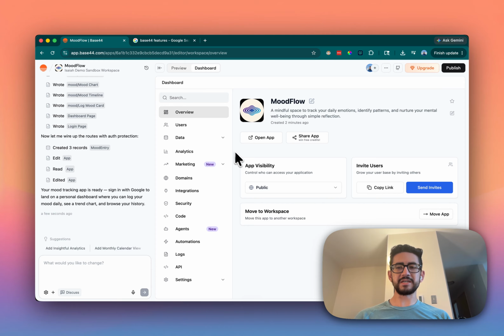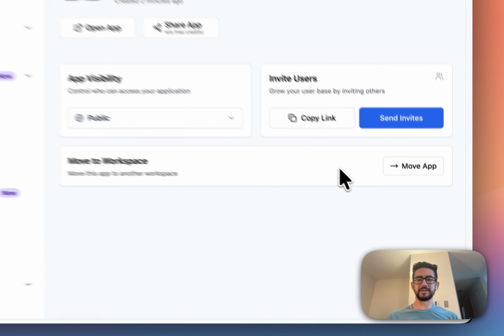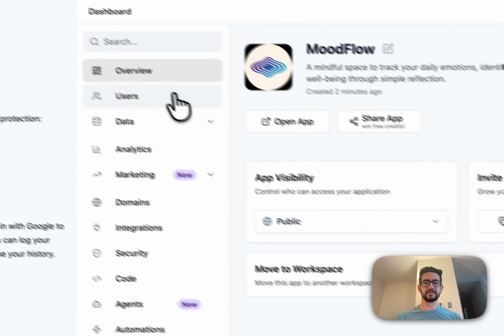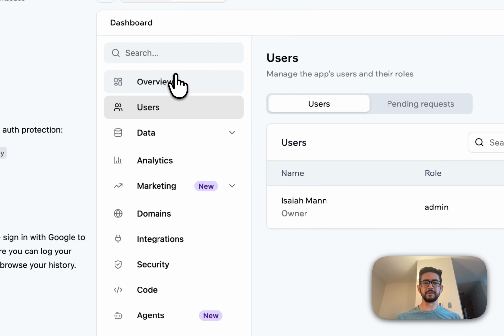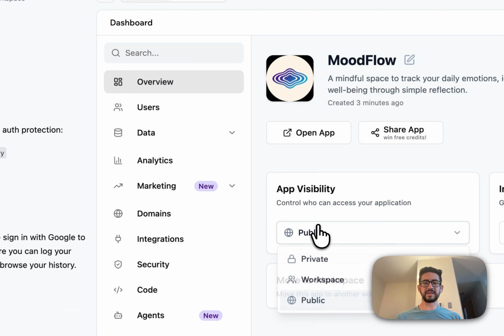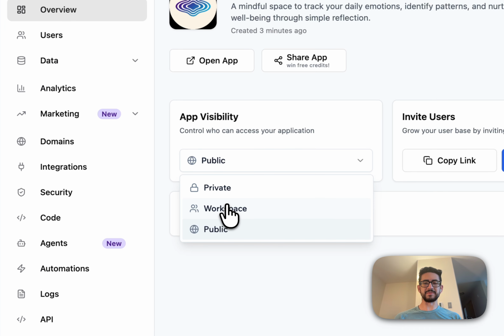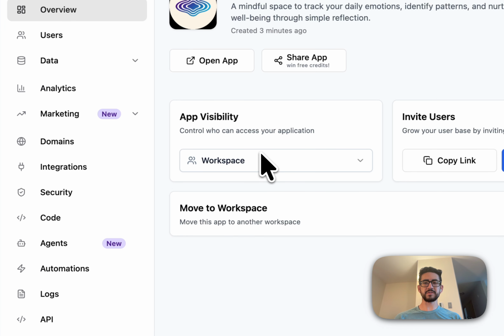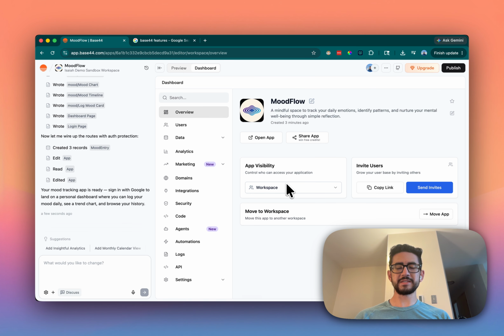Yes, so this is some of the dashboard stuff I wanted to show, is that you can see there's a bunch of interesting ways you can manage it. So you can say, okay, this app is public. No, I think I want to restrict this app down to only people that are in my V0 workspace or my Base44 workspace.